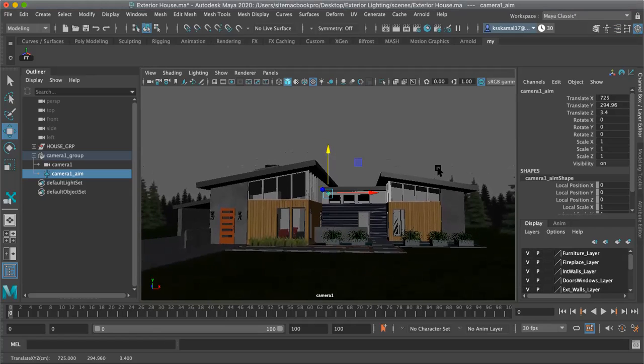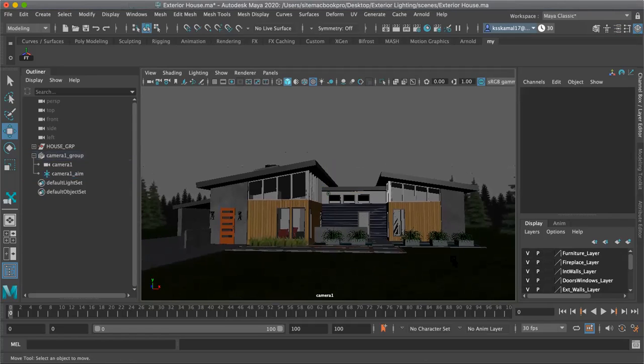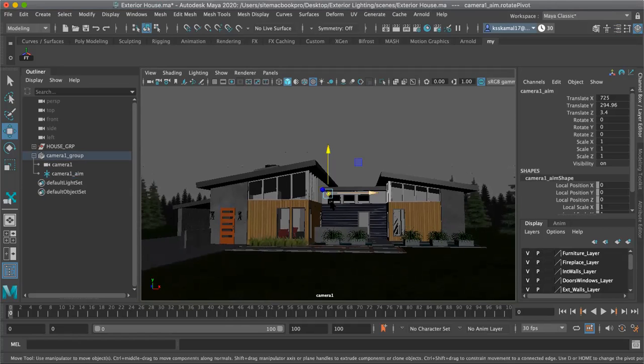Somewhere around 300. Yeah, so this is fine. I find this view is more interesting. Now you can see that I can see some more trees over here. Previously, I was just getting less trees with this view. Okay, so I adjusted my camera and camera aim.